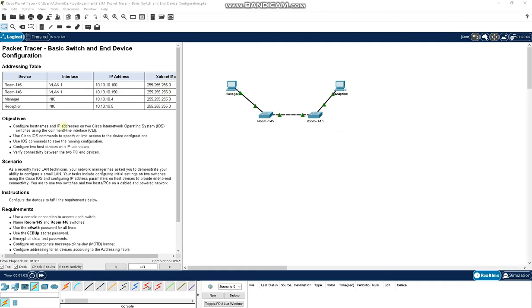For the objectives of this experiment, we need to configure host names and IP addresses on two Cisco Internetwork Operating System, or IOS, switches using the command line interface. Use Cisco IOS commands to specify or limit access to the device configurations. Use IOS commands to save the running configurations. Configure two host devices with IP addresses. Verify connectivity between the two PCs and devices.